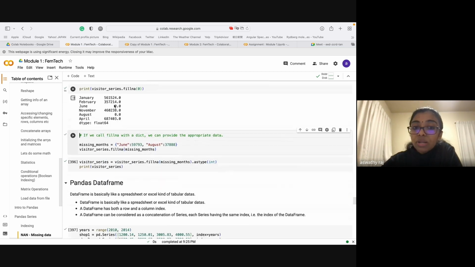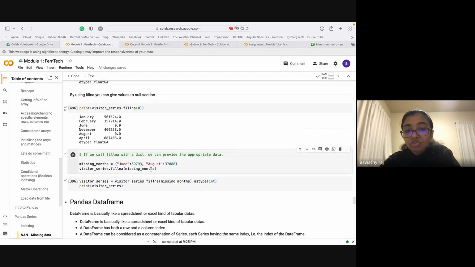You can also replace it with the actual values, because if you see, these are some visitor values, so you can also give some large numbers there. For that, you can define missing_month in a kind of dictionary form. I just define June as this number, August as this number. And then you can give visitor_series.fillna. Earlier it was 0, right? Now we are giving those values as missing_month. So it goes to here.